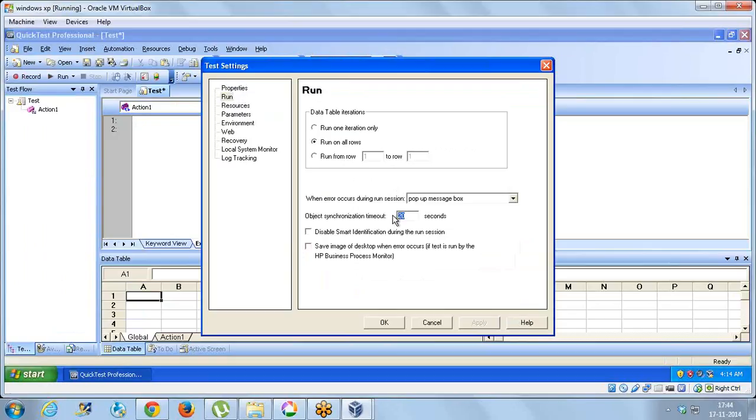So what will QTP do? While it is playing back the script, whatever I have recorded, it will wait for 20 seconds for a particular object to appear in the application. Even after 20 seconds, if the object given in the script didn't appear, then it will fail the step. Understood?